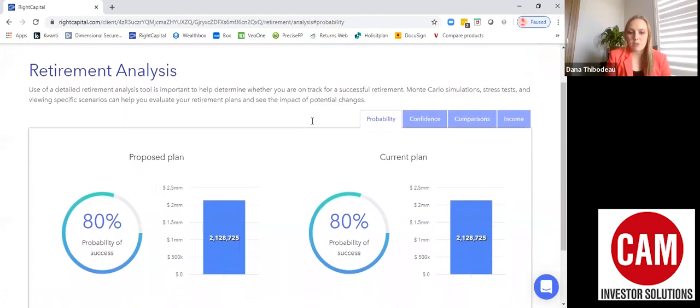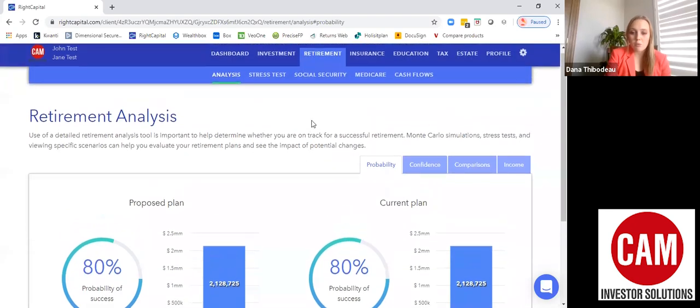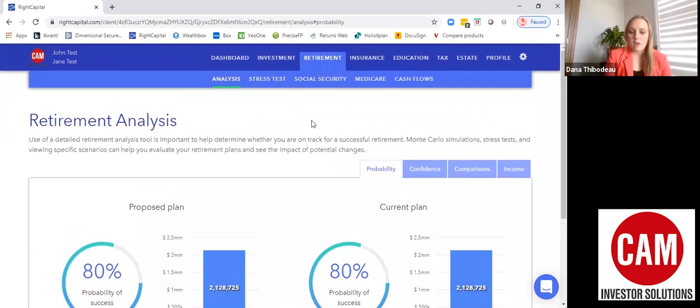So here we have a plan we worked on with their advisor to create, and we have the 80% probability of success. You as the client can go in and adjust numbers and say, well, what if I save an extra, instead of 10% into my 401k, I'm going to save 15% in my 401k. How would that change the probability of success?